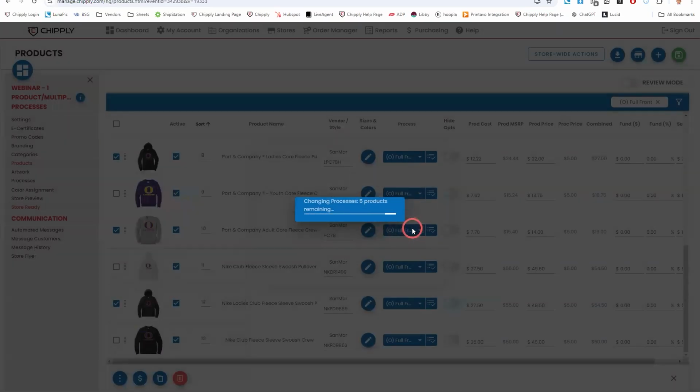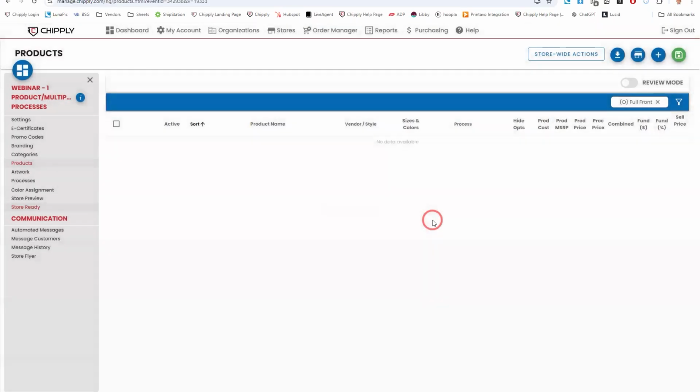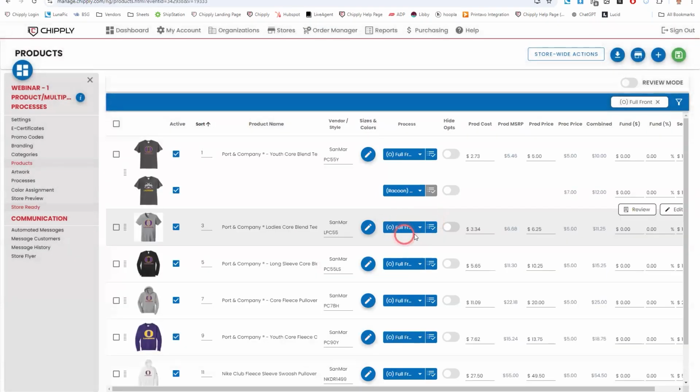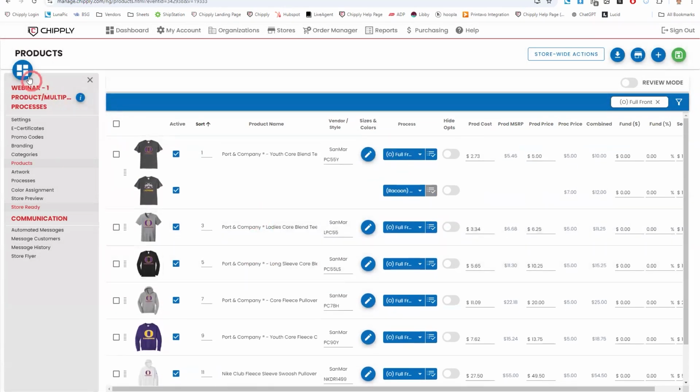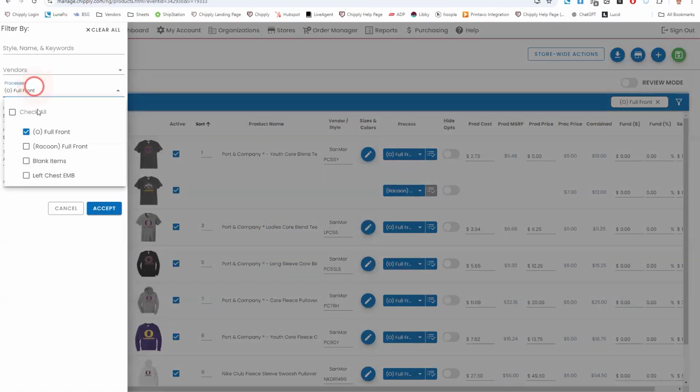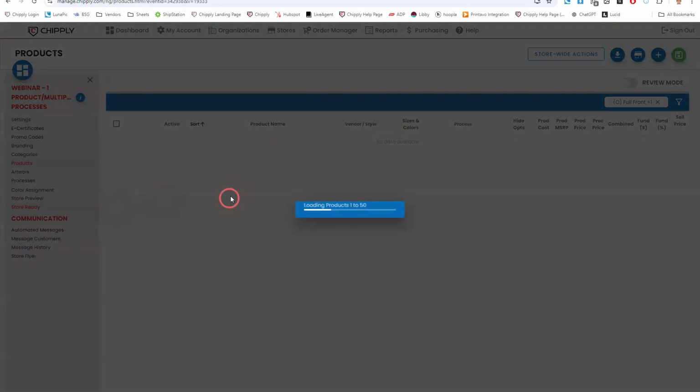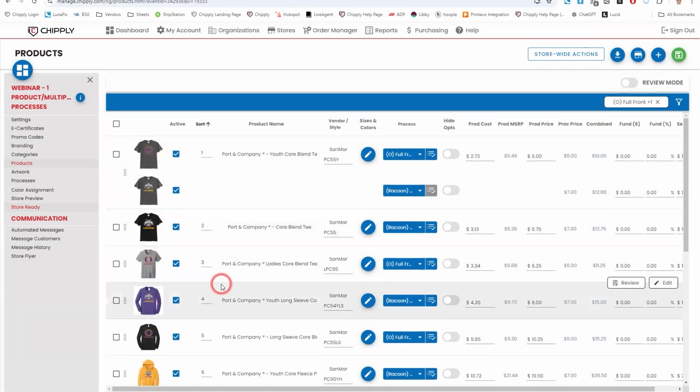What that's doing is it's changing the primary process on the garment. Ultimately, that is what's going to display on the store. So whatever process, oh, did I pick the wrong one? Oh no, it's because I'm filtered by, that's right. I should be filtered by both those processes, sorry. So now I can see everything.